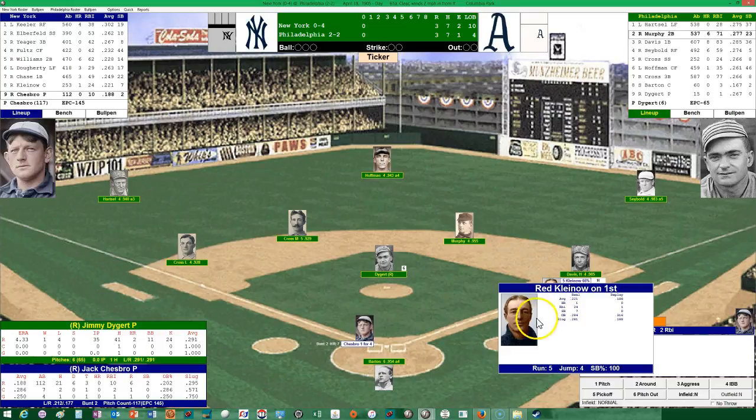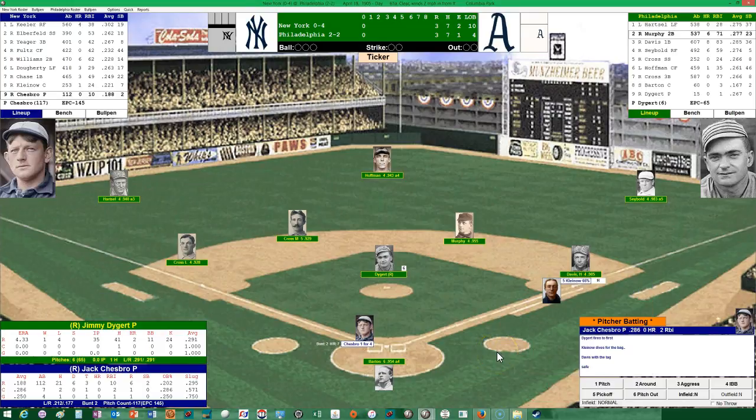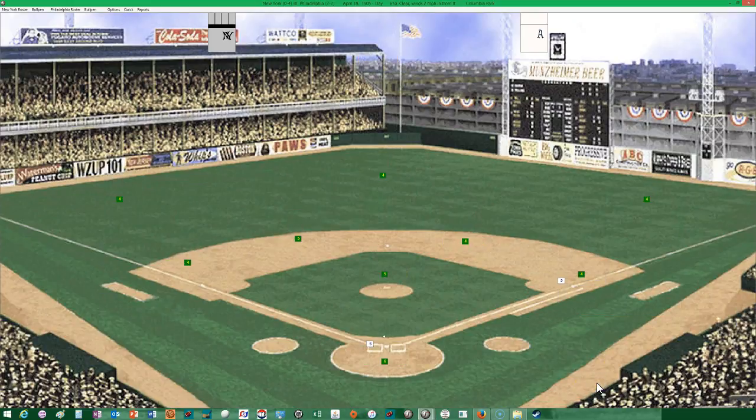Back safely. Not much of a stolen base threat. So looks like they're going to let the pitcher Chesboro hit. We'll see if that changes when we pitch. Gets down the bunt. Over to first. So a successful sacrifice for Chesboro.